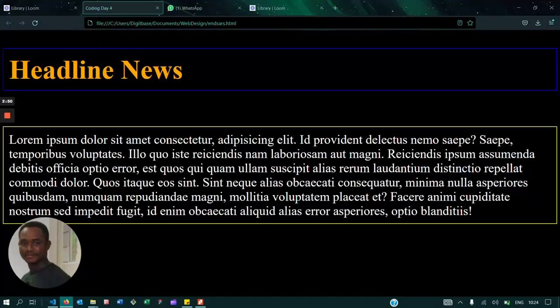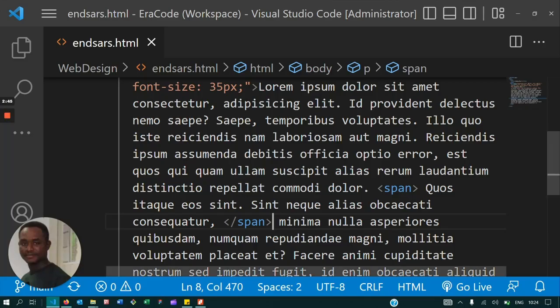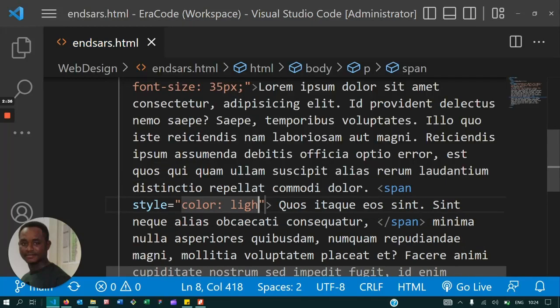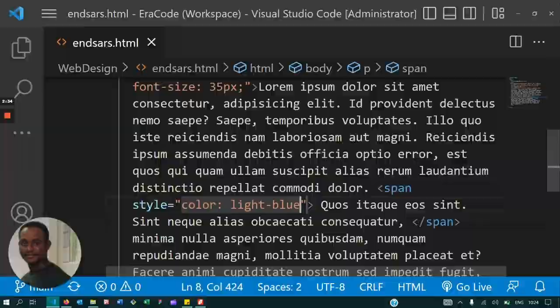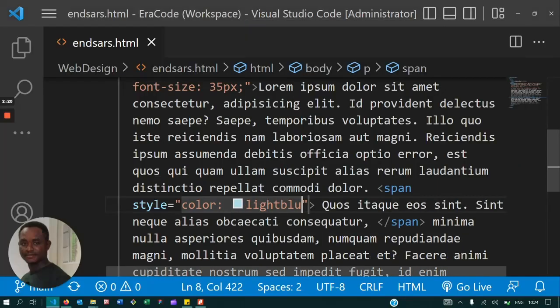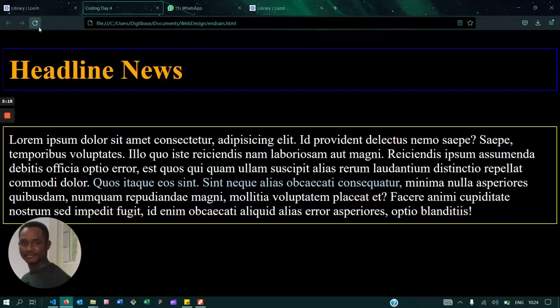Okay, when we go to our web page and refresh, nothing happens because we've not added a style to the span tag. Now let's go and style the span tag. Introduce the style attribute first, then we'll give it a color of light blue. Let's see if that works. It did not work. I guess I did not spell light blue well. Let's go and refresh. It worked, but it's a bit faint. Let's give it a color of Dodger blue. Refresh. I guess you can see it a bit more clearly now.